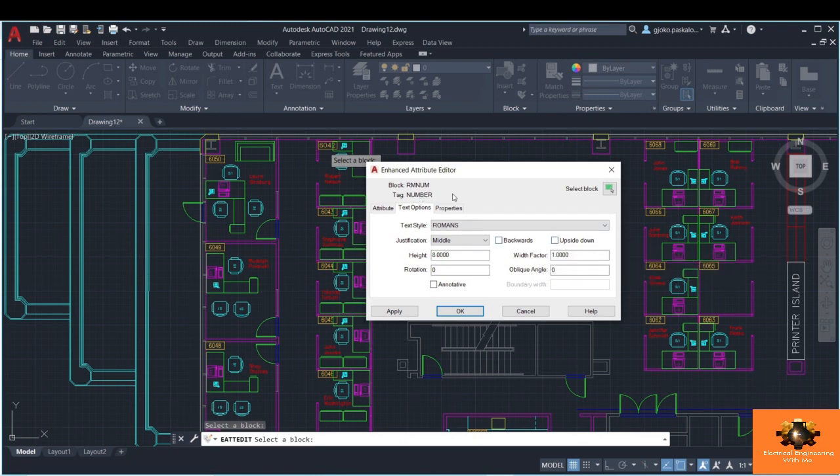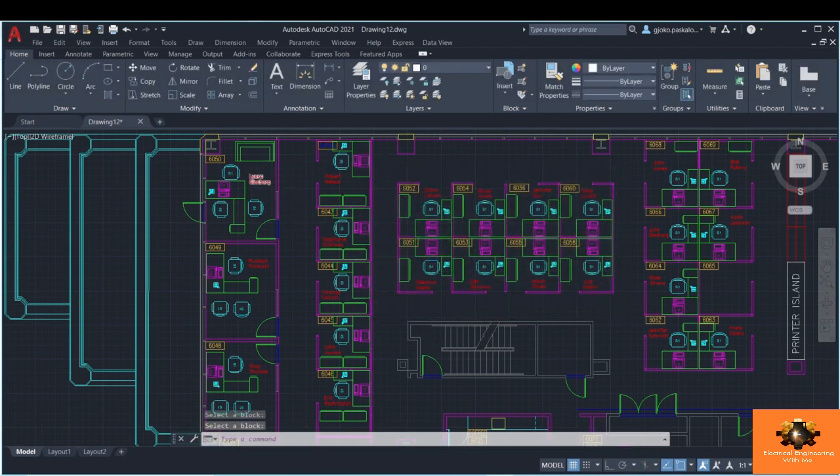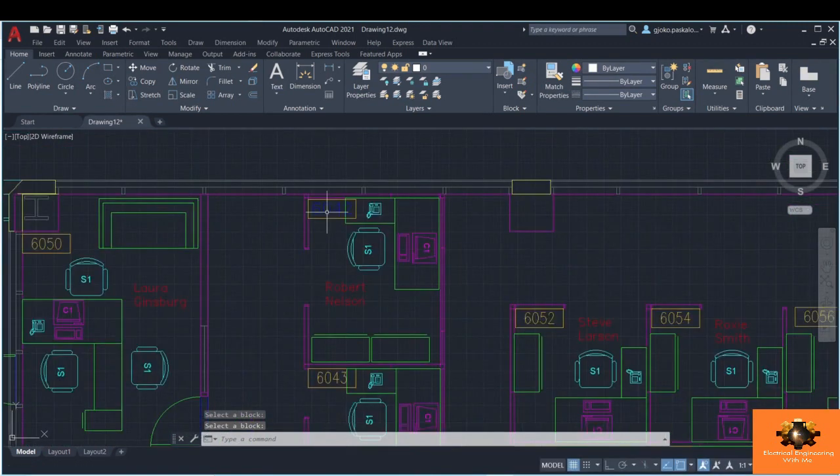And under properties, we can change the layer, the line type, the color. Let me change the color. Let me make this attribute blue. We can change the line weight and so on, and as you can see the changes are applied. So that's one possibility to deal with attributes.